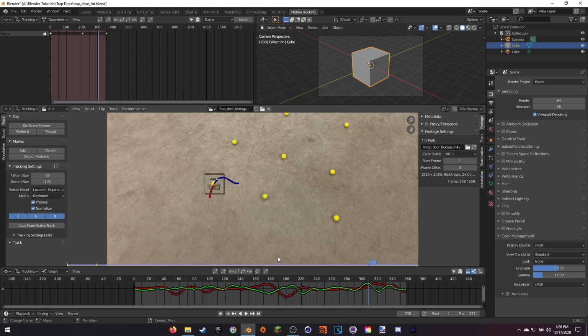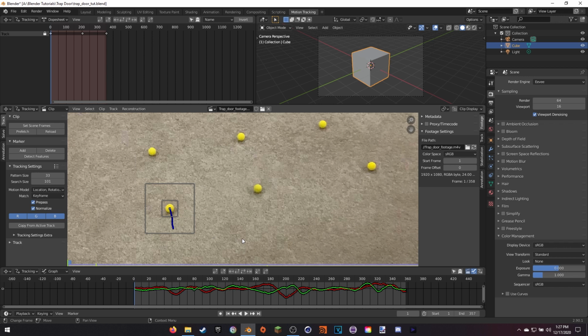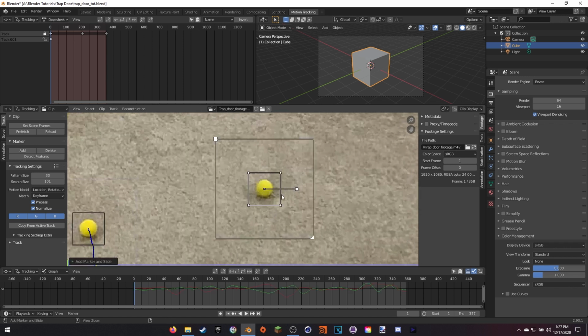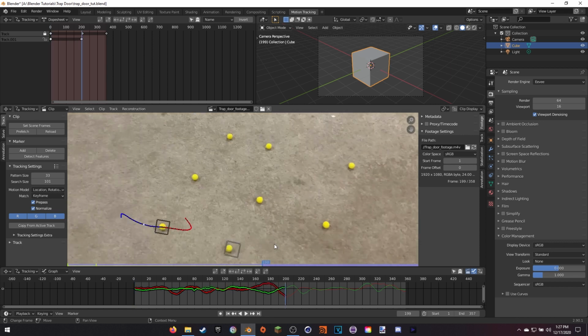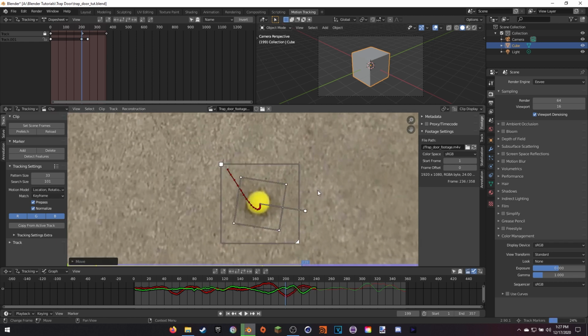So basically you just want to repeat those steps for all of these other tracking markers. I'll go ahead and do one more just to show you. Again, we're just going to hold Control, click on this, and then Control T to track forward. Once it loses its tracking, you can come down here and hit G to move it back to its spot, and then Control T again to track it till the end.